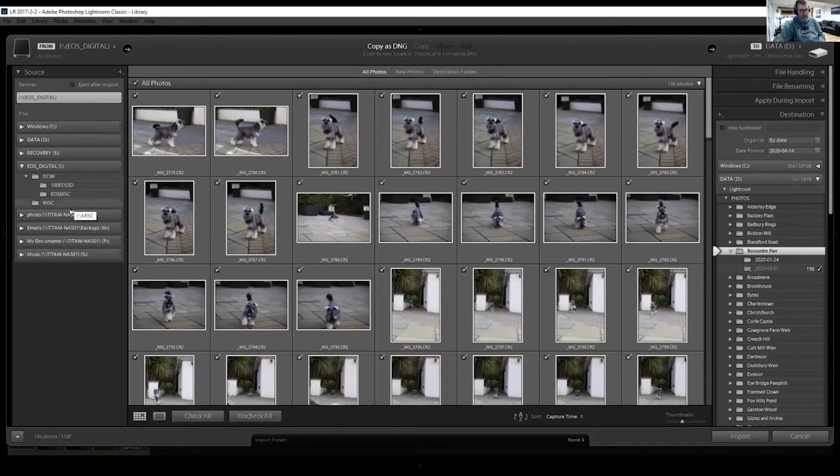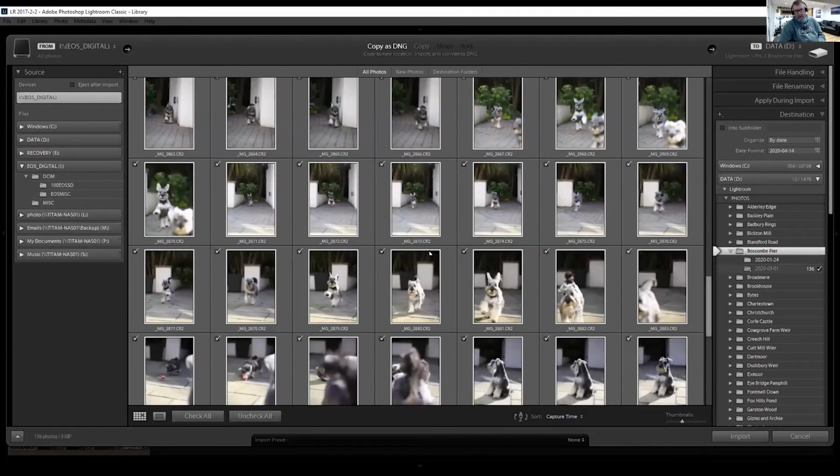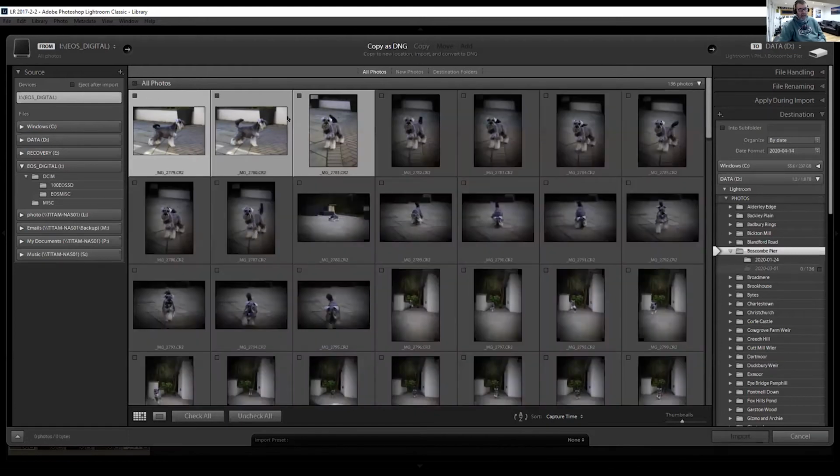Mine's also got some network drives, and I've got a NAS which it can see, so it can come from any source. And then what you'll see is all of the photographs that have been taken. So this was the dog in the garden the other day, that we can then import in. You have the ability to select the photos that you want to work with. You can tick in all of them, untick and tick them, and it's going to import the ones that you've got ticked.